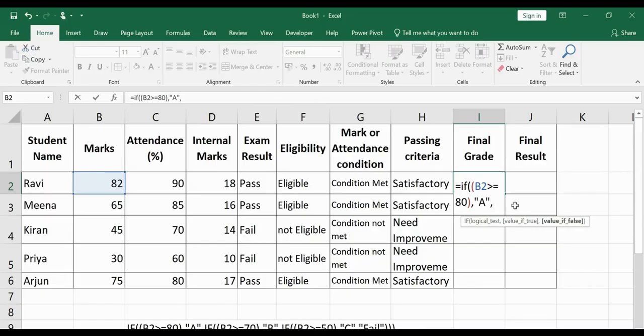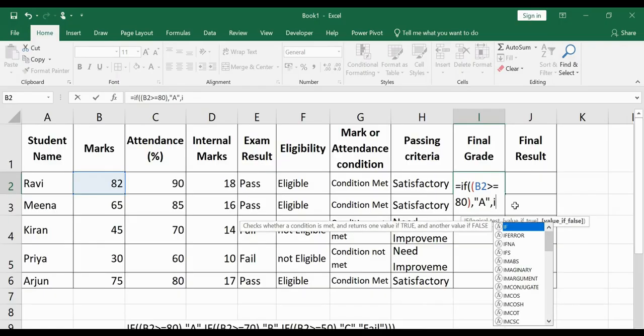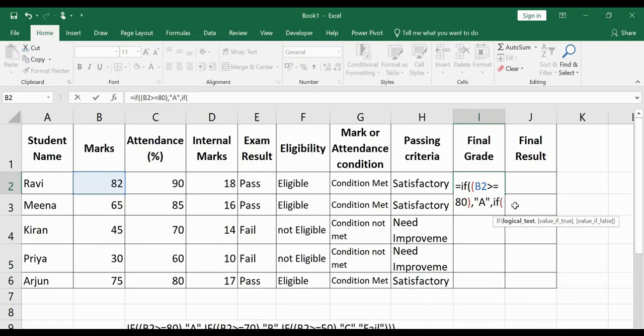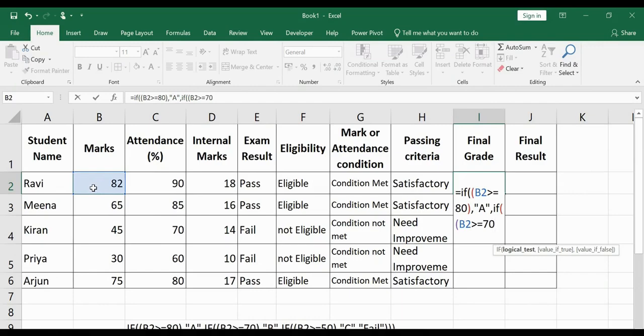When this condition is false, I need to check whether it is greater than or equal to 70. So again, I need to use if, open bracket, another open bracket. I'm going to choose this mark greater than or equal to 70. I'm giving close bracket, comma. If this condition is true, I'm going to display B grade, comma.